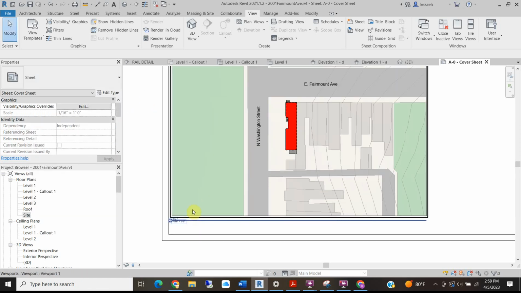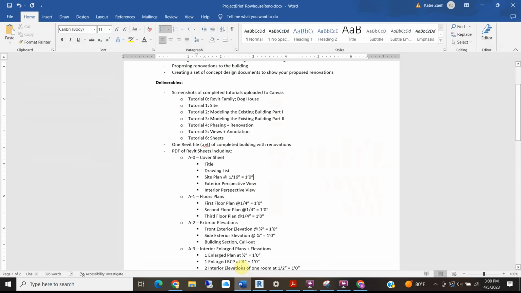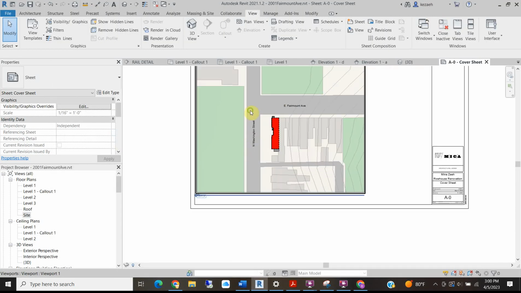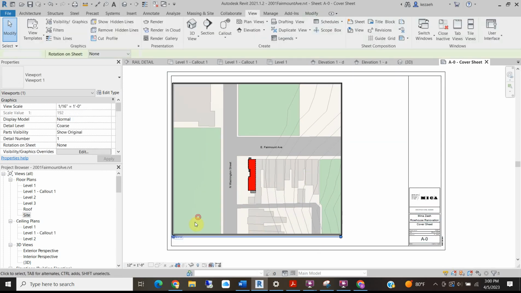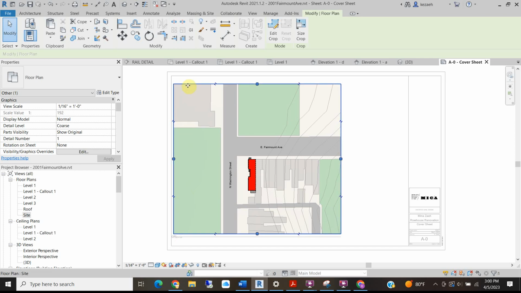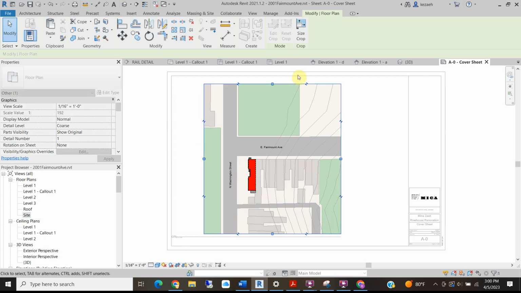Okay, and this looks huge. Is that really the scale we need to have it at? I have it at 1/16, so I think I'm going to bring in this site plan much smaller so it doesn't take up my whole view. So I'm going to double click on here, click on the bounding lines here, your crop region. If you can't see it, you would click here to show your crop region. I'm going to bring this in much tighter.